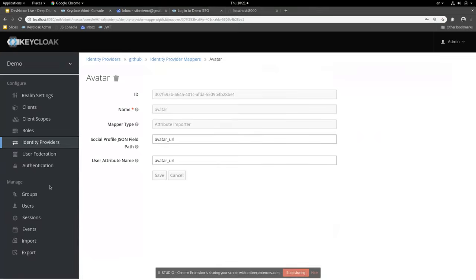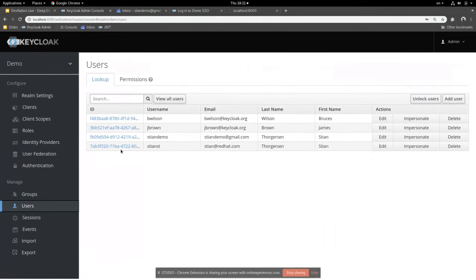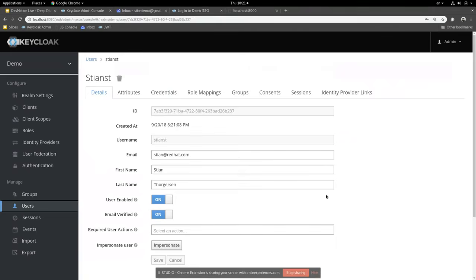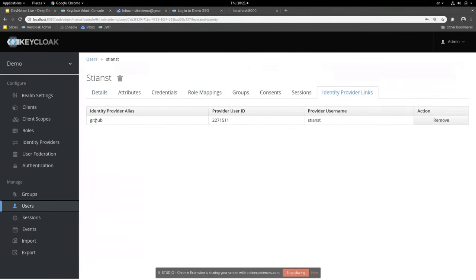And if I go back to my realm, I can now see that I have this user here, which is my GitHub user. I can look at my identity provider links, and I can see that I'm linked to a particular GitHub user.